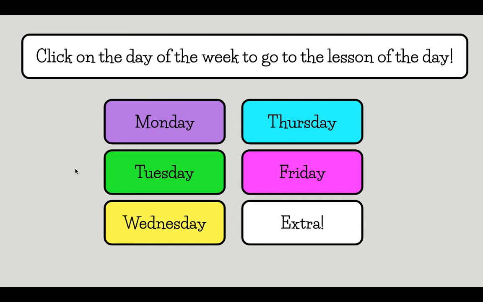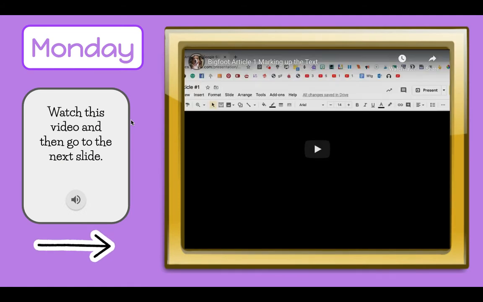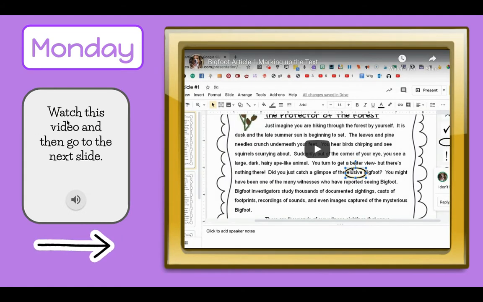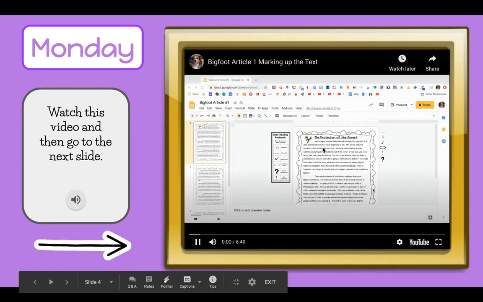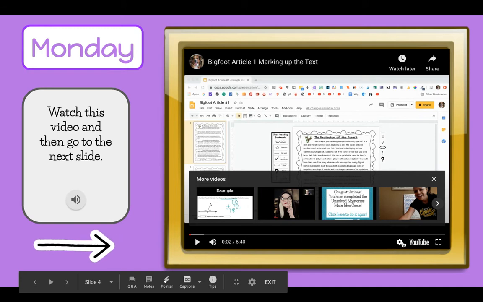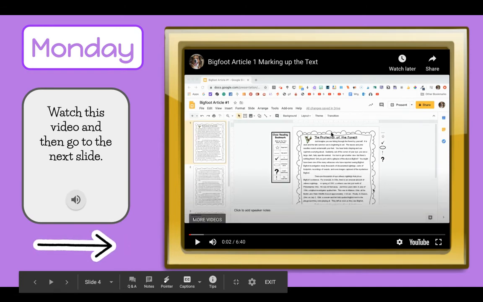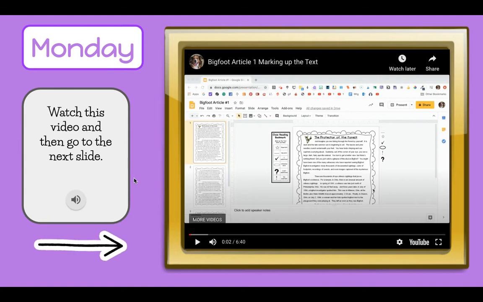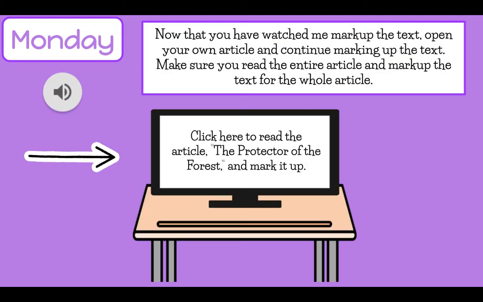As you work this week, you're going to click on the day of the week to go to that lesson for that day. For example, here's Monday. When you get to Monday, you're going to see watch this video and go to the next slide. When you see watch this video, make sure you watch the entire video. The instructions in that video are really important to help you know what to do. Then click to go to the next slide.